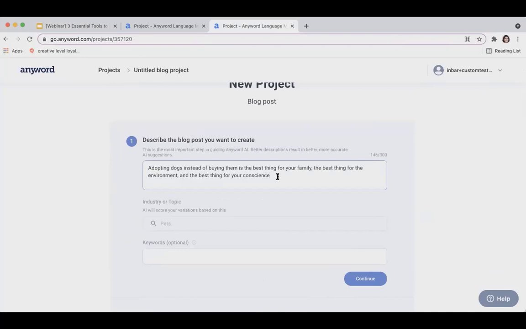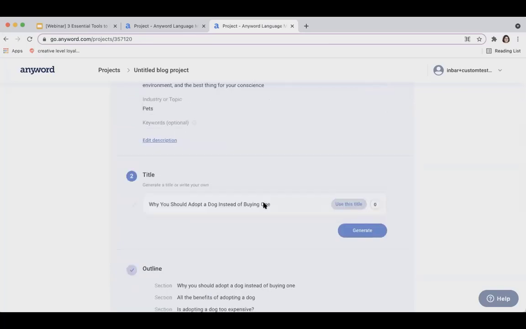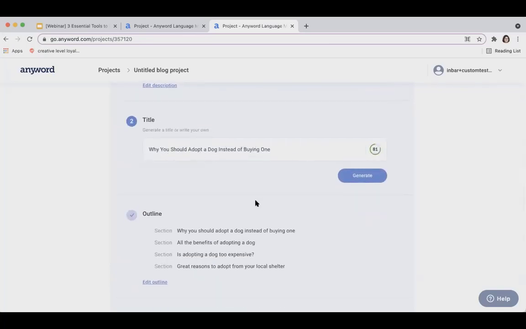I'm saying this as a doggy mom with a puppy who is a year old and gigantic and sheds everywhere, who the kids love, right? So I put in this very simple 146 character description. I chose the industry, and that is it, right? I gave it a title: why you should adopt a dog instead of buying one.